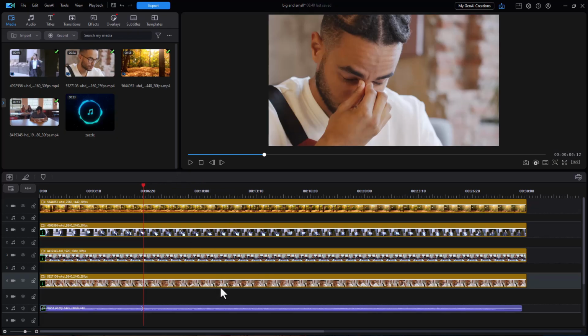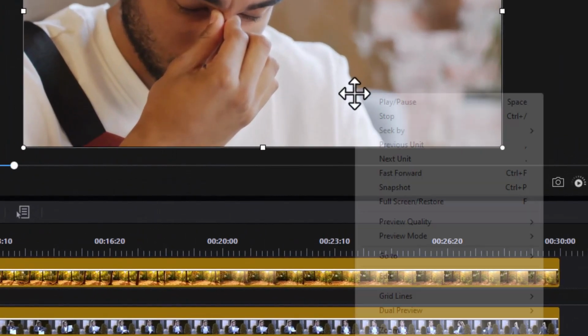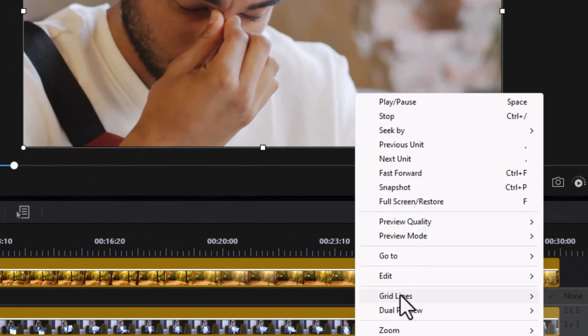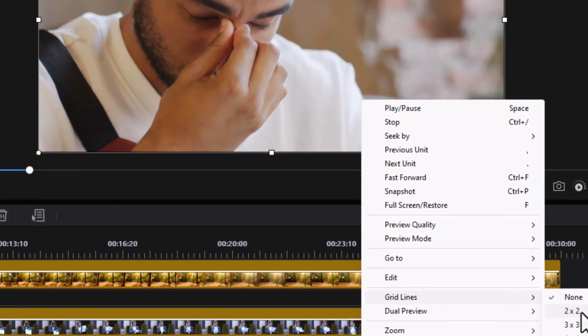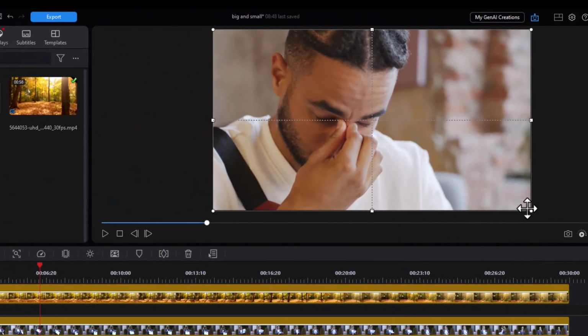First of all, we have to have them share the screen. So I'm going to click on the bottom clip, and then we want to make it a quarter of the screen. Best way to do that is use grid lines. I'm going to right click on it with one of them highlighted, doesn't matter which one. Click on grid lines, and I'll go 2 by 2, which gives me 4 quadrants.